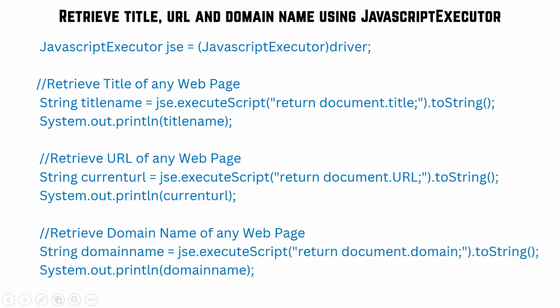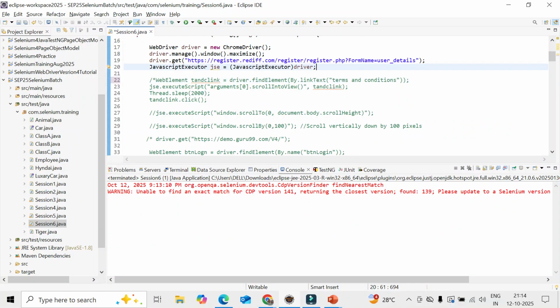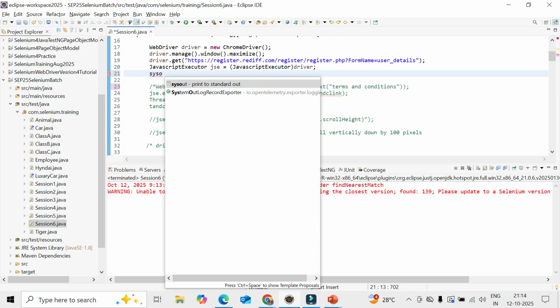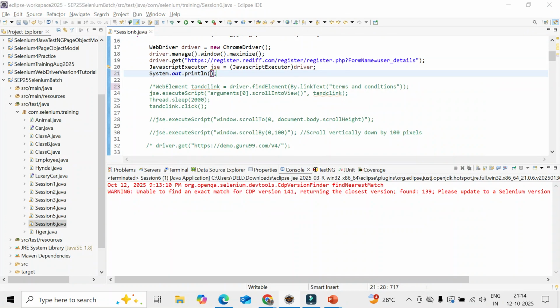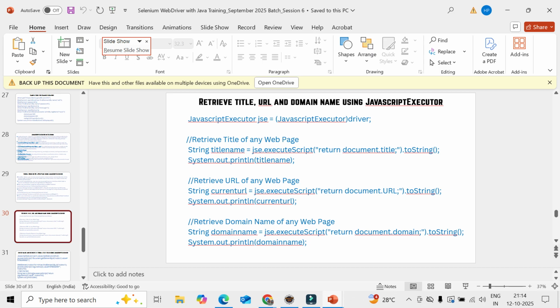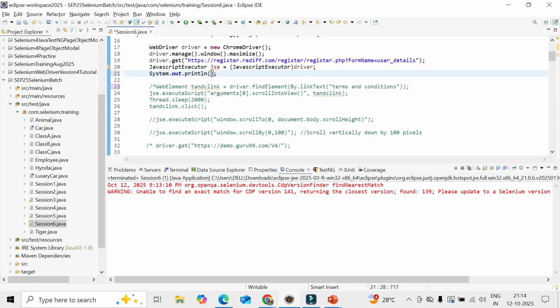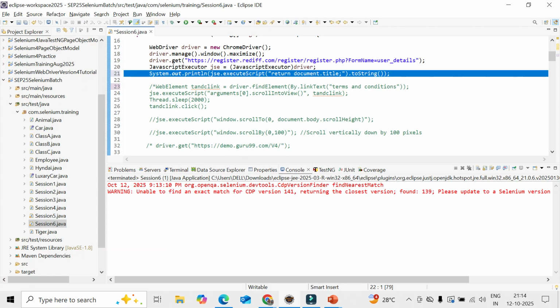What is the way you can do it? You can directly use this one to get the title. What is the way you can get the title directly here? This part, title, directly with the help of the JavaScript executor.